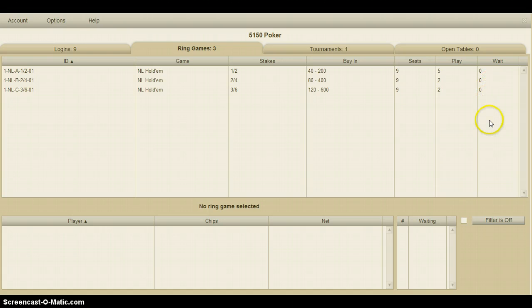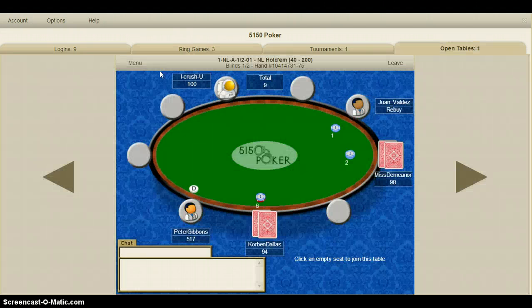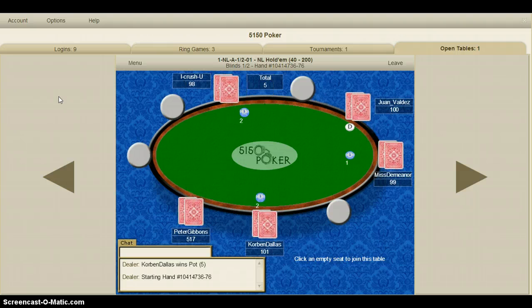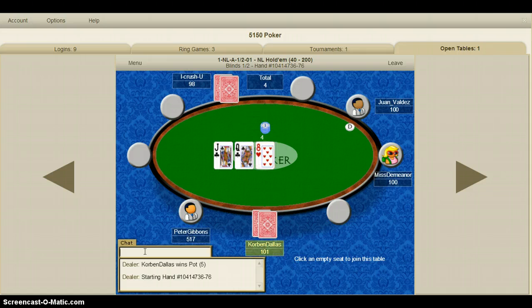waiting list. So let's go ahead and click into one of these games here, and we can see some live action going on. Okay, this is the actual poker room, and let's kind of take a look at some of the action that's going on here. You can see that it's a 1-2 game. I believe there's 5 players seated, right? They've got a chat window down here where people can chat. Let's just say hello.